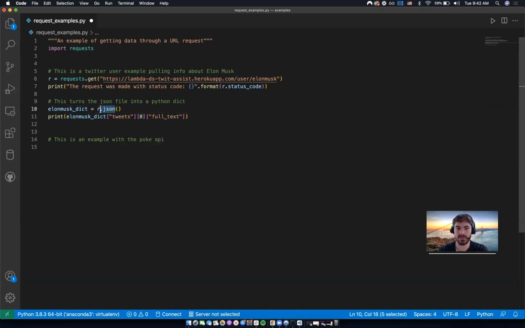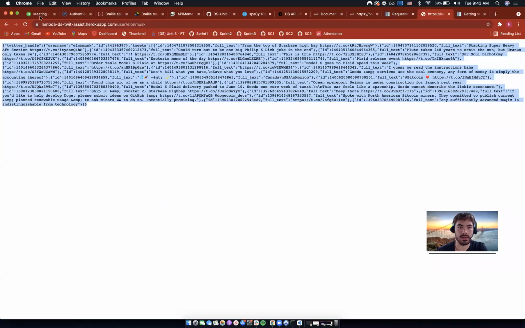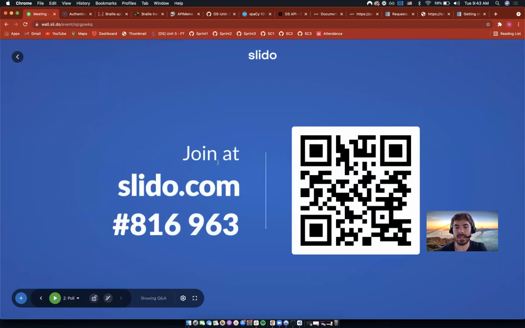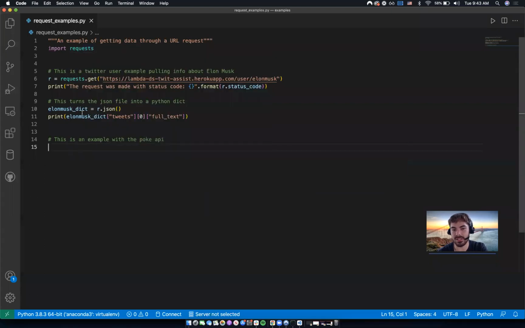It might make more sense if we said something like .pydict, right? This would turn it into a Py dictionary. It's just taking a JSON file and turning it into a Python dictionary. All right. Does that make sense? Yeah. Cool. It's not automatic with the API. It is a method that is built in to requests that allows us to do that.